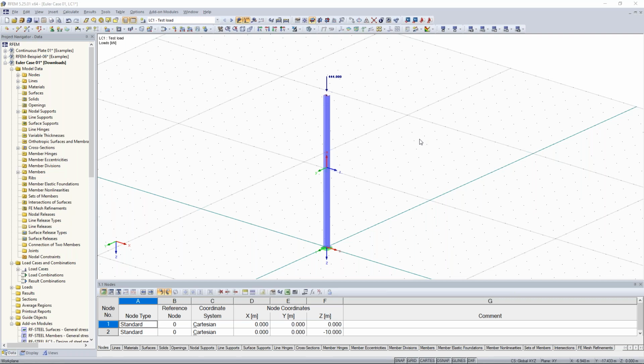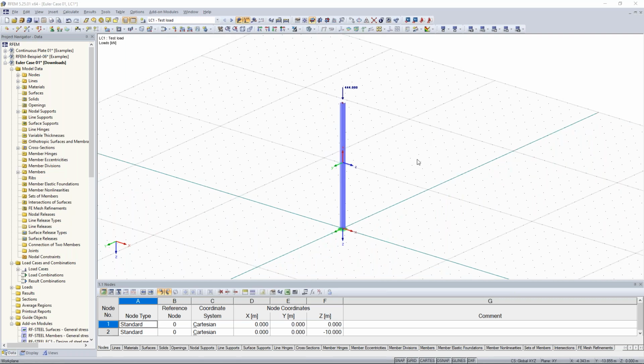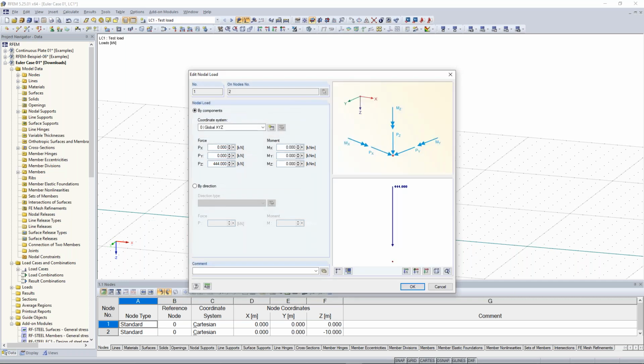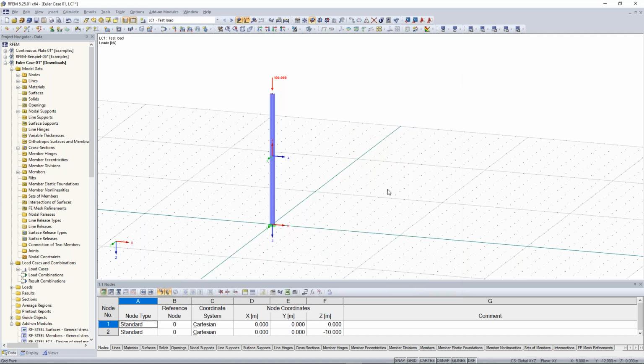Now, let's jump to the last chapter of this training, the modeling and analysis, also stability analysis of a clamped frame. Therefore, I change here the nodal force to 100 kilonewton back. And a big advantage now in RFEM is that we can easily copy something.